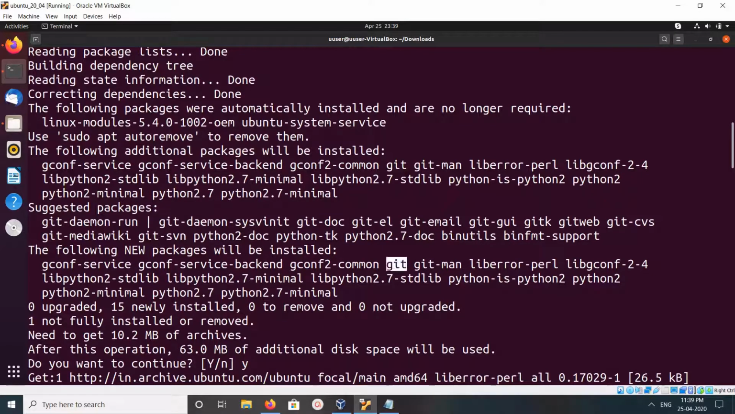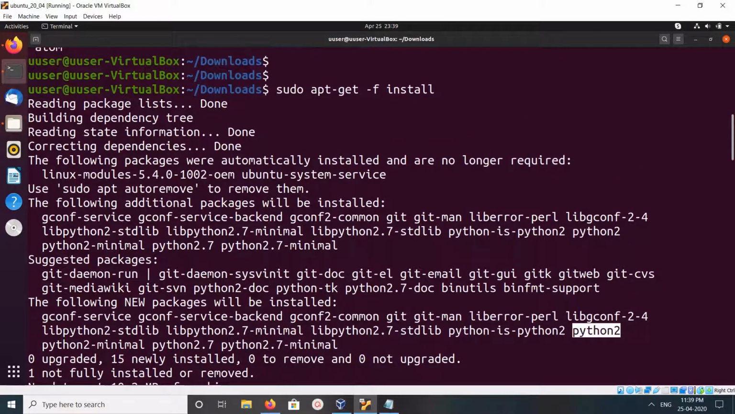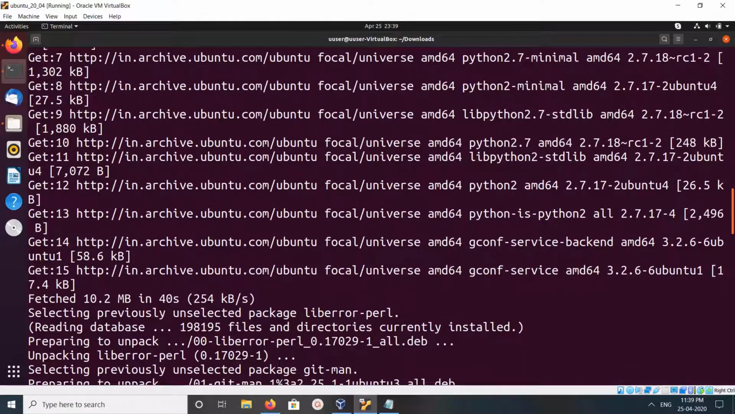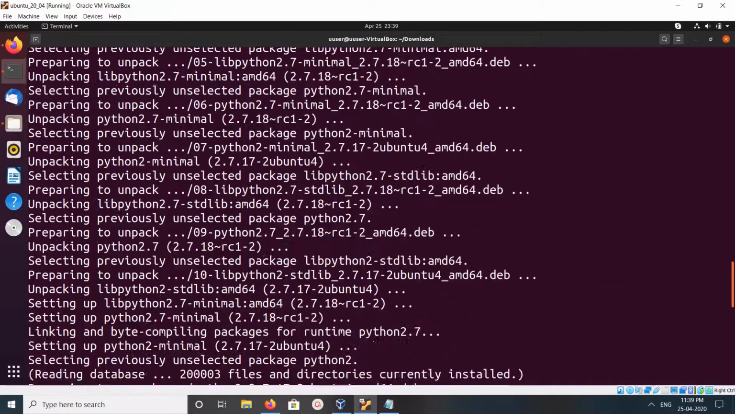For example, git you can see here, libgconf you can see here, then Python 2 is also there. So all these dependencies got installed when I executed this apt-get -f install command. We can see the output. It installed all these dependencies.